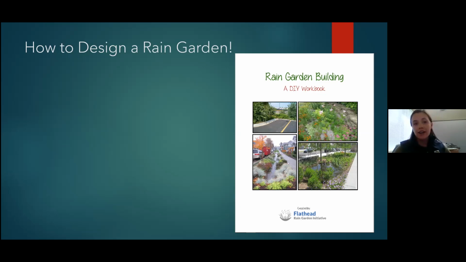To get started, we are going to talk about how to design a rain garden. Unfortunately, since we've had to make the workshop virtual, I cannot provide hard copies of the do-it-yourself workbook that you see here on the screen. I have a hard copy with me here. Samantha, I think, can upload it right now into the chat, and you are able to download it. If for any reason you can't figure that out, we will also have it available on our website as well, which I will also talk about later on in the presentation.